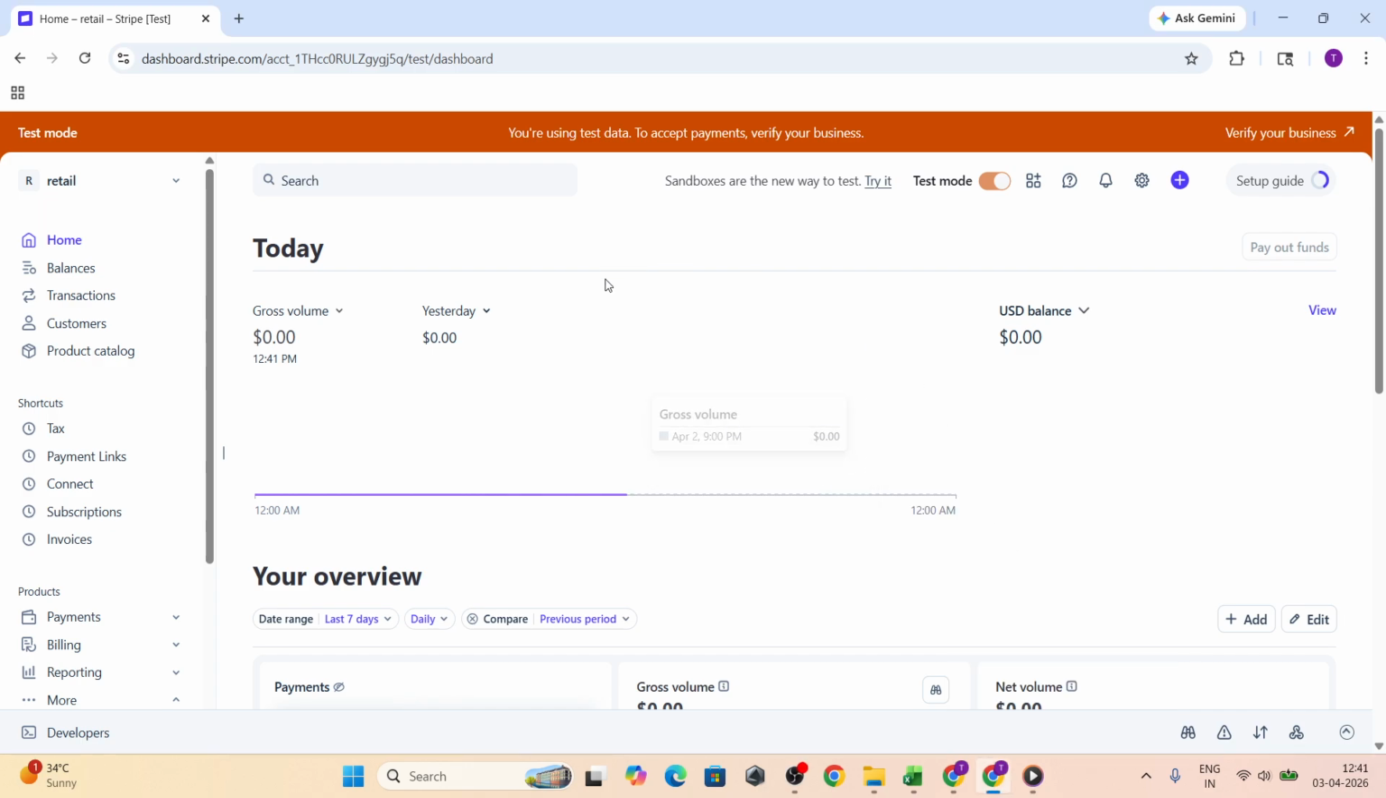In today's video, I'm going to teach you how to activate Google Pay in Stripe. First, sign in to your Stripe dashboard. Once you are in, head straight to Settings, which you'll find in the sidebar.